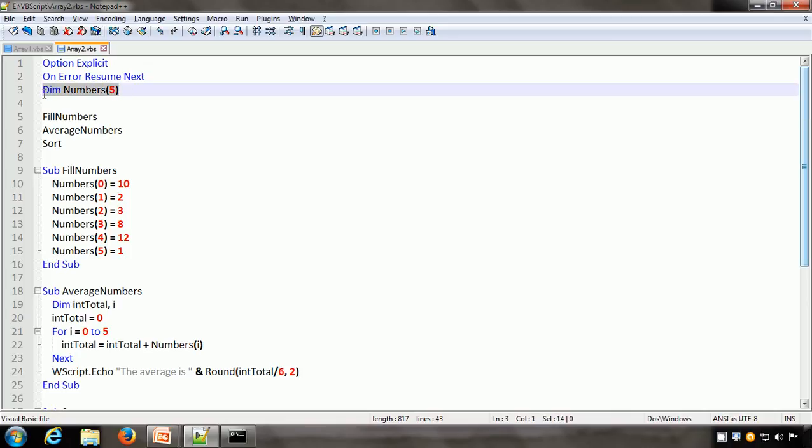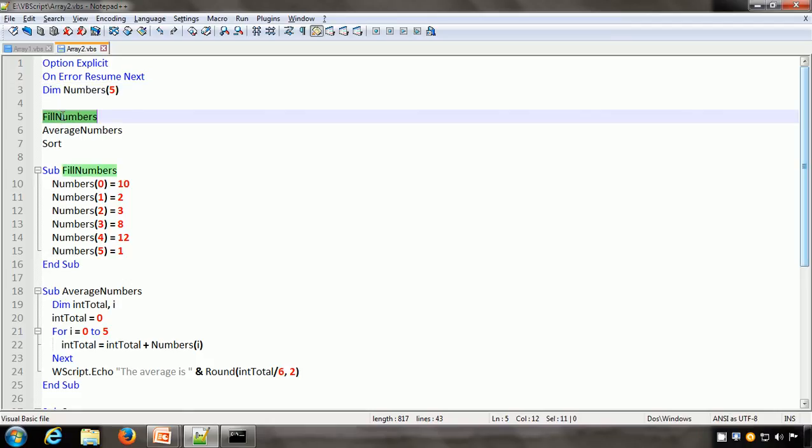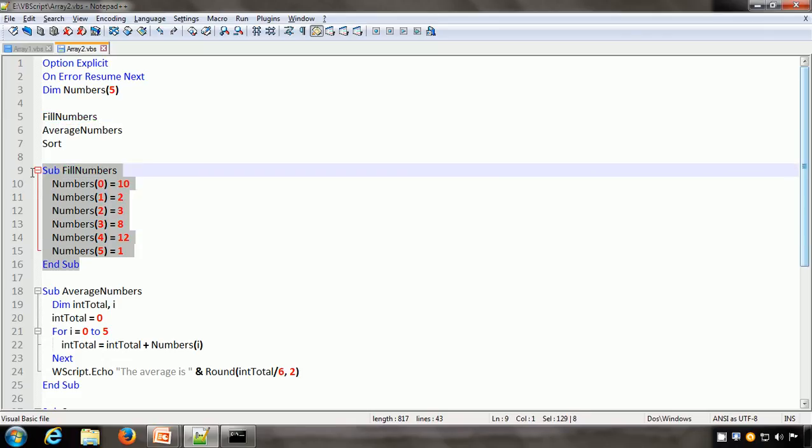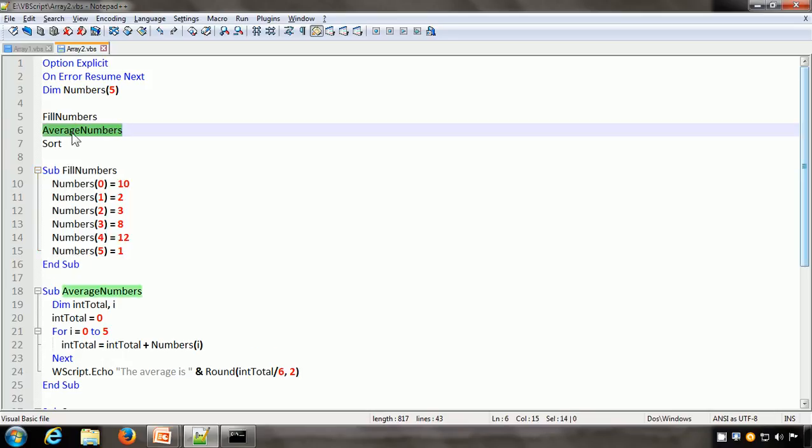So here we have an array, and the name of the array is numbers, and the upper bound of the array is 5. That means it can contain elements from index 0 to index 5. That means it can store 6 different numbers in this single array variable. So first there is a call to the fillNumbers sub procedure, and here is the fillNumbers sub procedure. Basically it puts some numbers: 10, 2, 3, 8, 12 and 1.